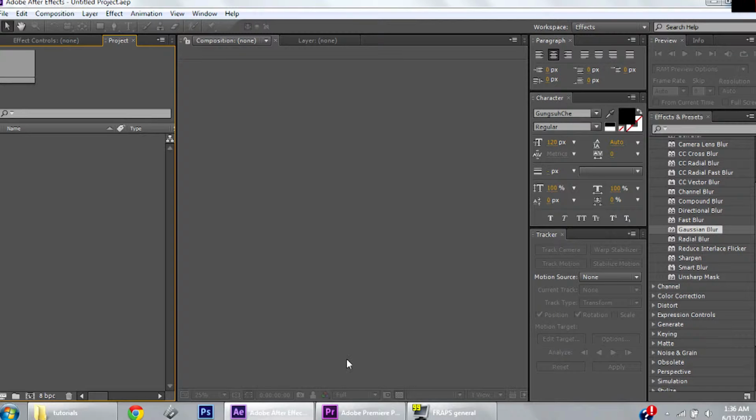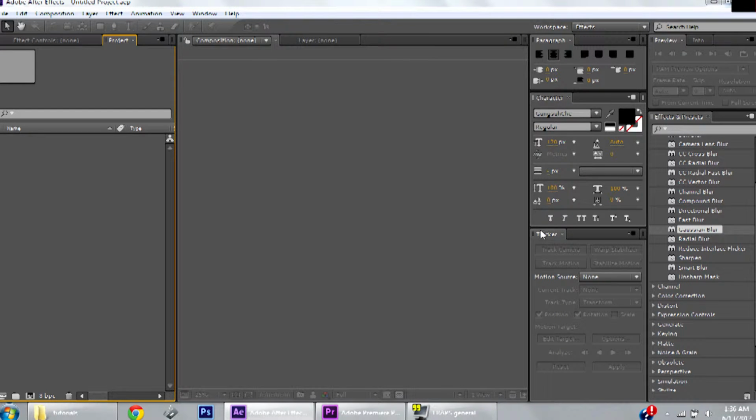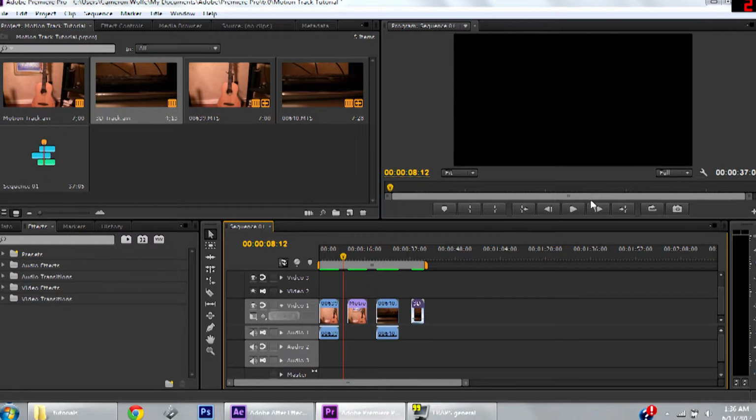And what I'm going to be covering is motion tracking. There's three different types of motion tracking in After Effects, which is the program I'm going to be using. Well, there's two really, but I'm going to cover the third one, which will be stabilizing motion. So let's look at what we're going to create here.